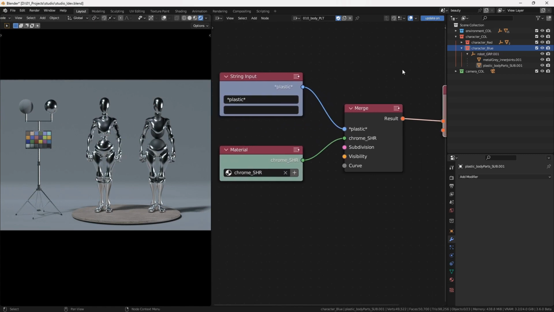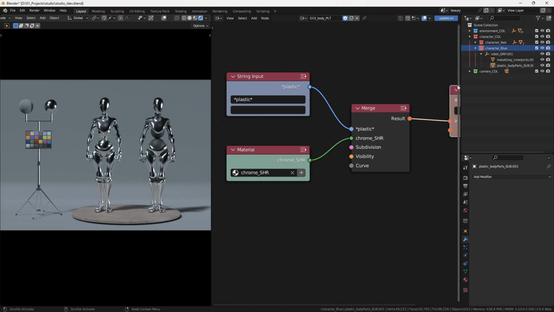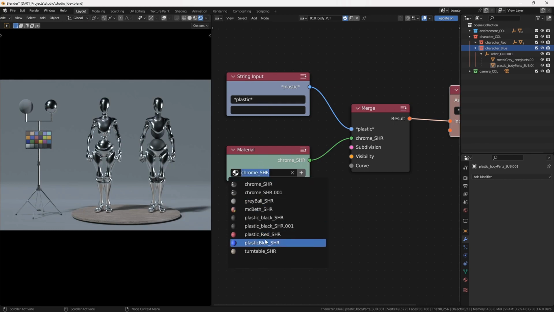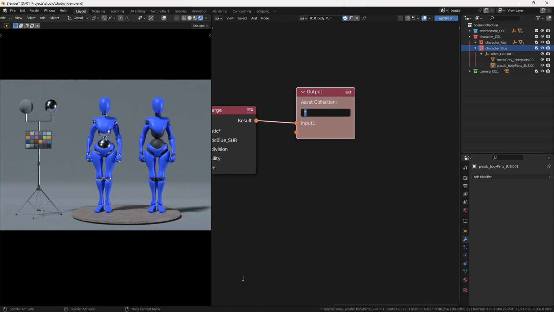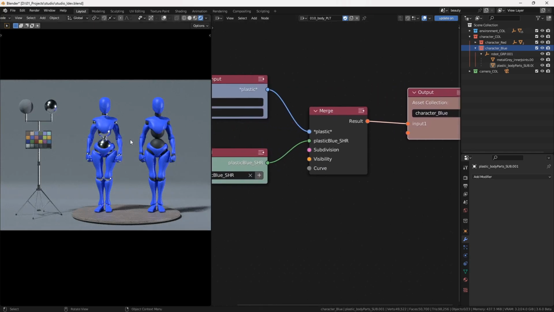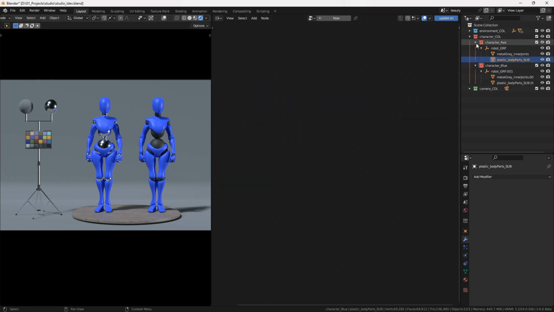Okay, let's go back again to make it cleaner. Let's say plastic blue is this fella, and I want him in character blue. Okay, so nothing has changed because this one here, which is in the red collection, received the material beforehand, and that's what I meant before.